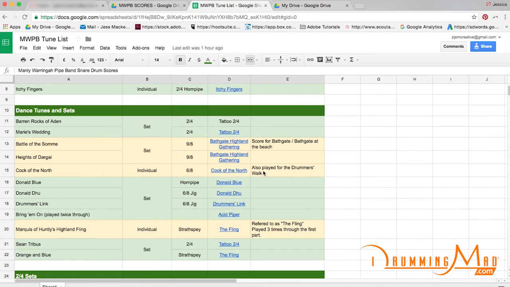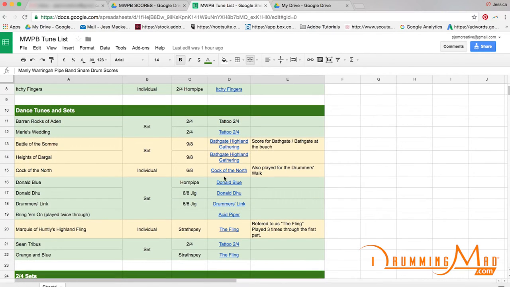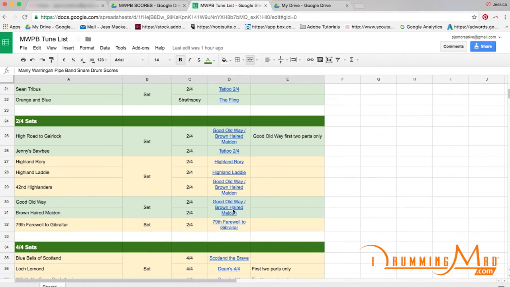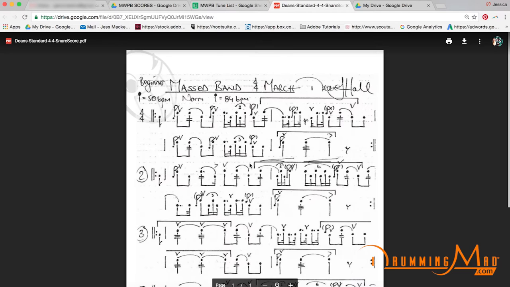If we have a look at how this actually works, as you can see, these are actually hyperlinks. So let's click on one and see what happens. If we go to this one and click on it once, it brings up this little link here. Click on it again, and it brings up the score. So this is really handy, and you can print straight from here.